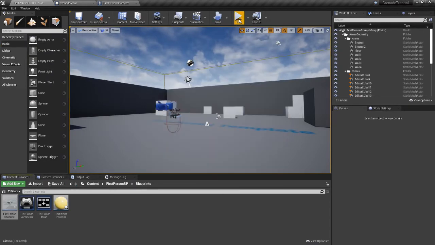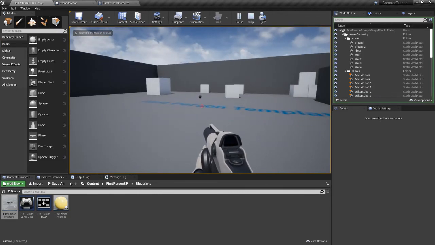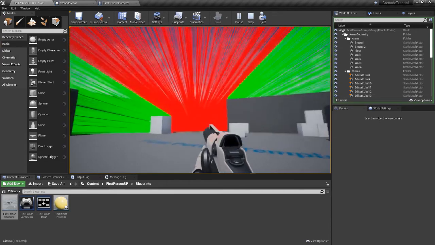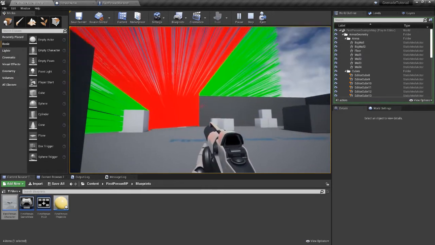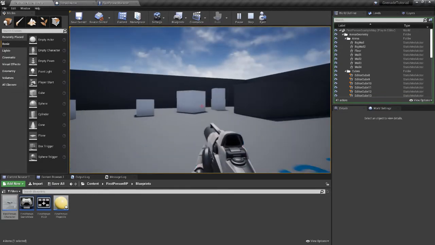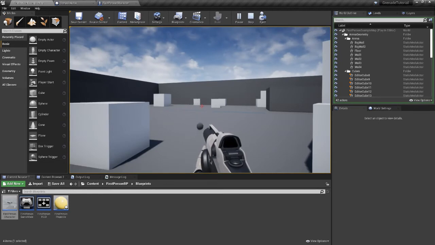Save. Play. Okay, so 5 seconds and then bang. That's a lot of red. Is that supposed to be that way? Maybe it was in the floor a bit. Was it in the floor?